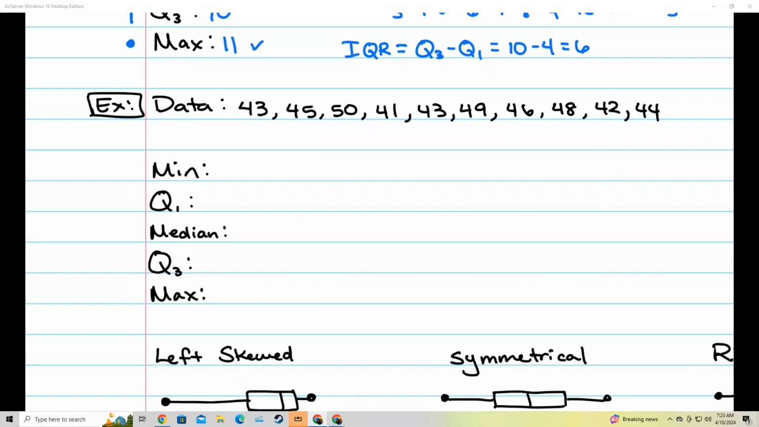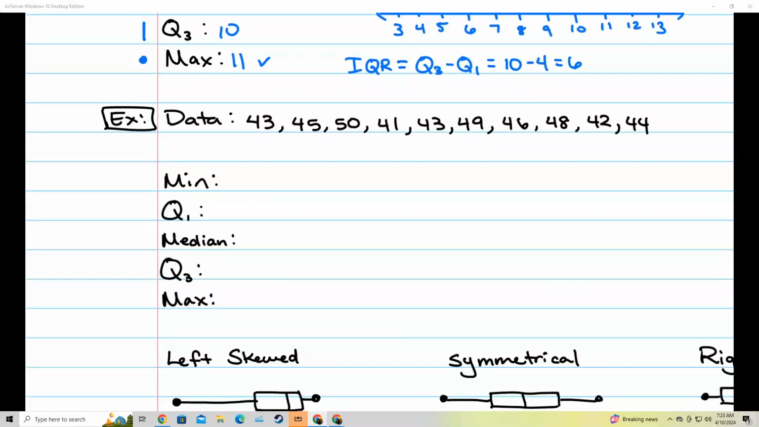First off, I'm going to go ahead and put these numbers in order. It looks like the smallest number I have is 41, so I'm going to cross it out and write 41. The next one is 42. I got 2 43s. Thought I had more. Then 44, I got a 45, 46, 48, 49, and a 50. Wow, these numbers are really spread apart.